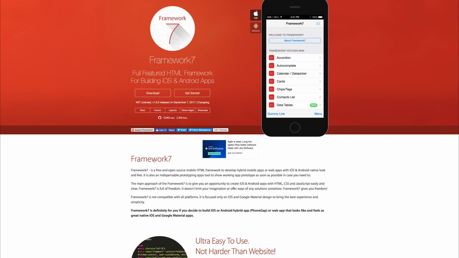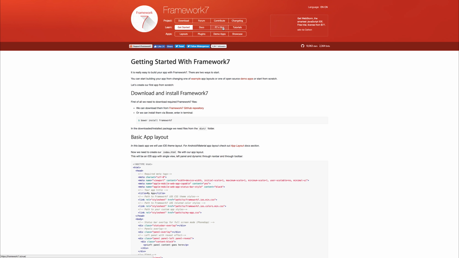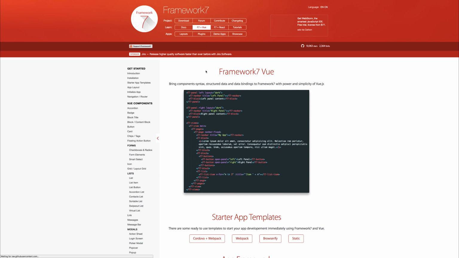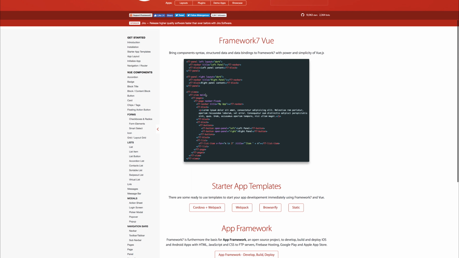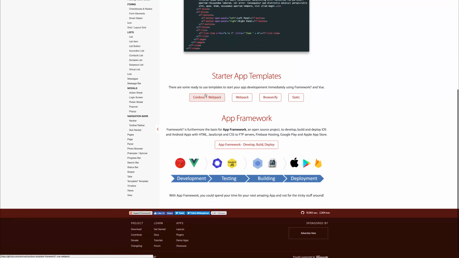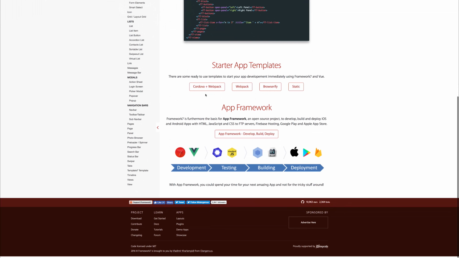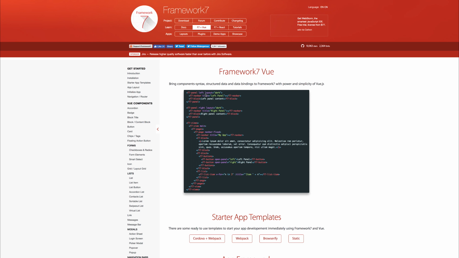So the next thing we're going to look at is, of course, things like Framework7. This is another HTML-based framework that allows us to build hybrid mobile applications and web apps. Good thing about Framework7, it does have things like Vue and React options. I think really in order to survive as a mobile application framework in today's market, you really need to be building things with web components and allowing that to be cross-platform.